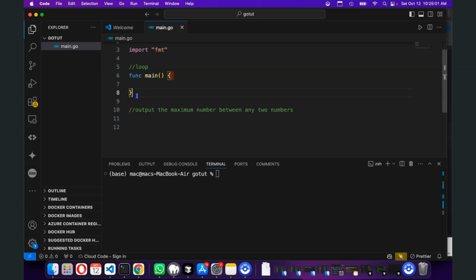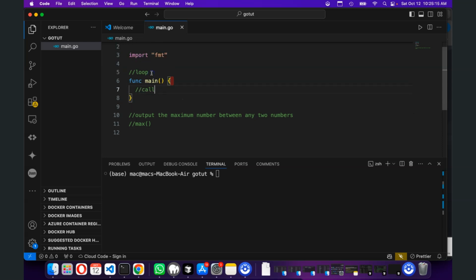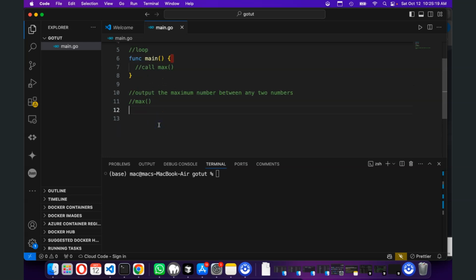First thing you notice is that I want to write the function outside of main because I want to eventually come back and call the function. So we're going to call the function max function. And I'm going to call the max function here. So let's write the function then.